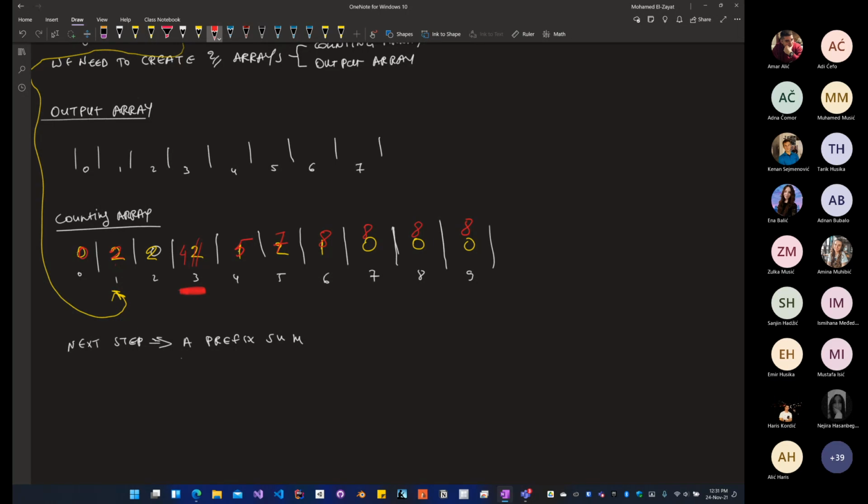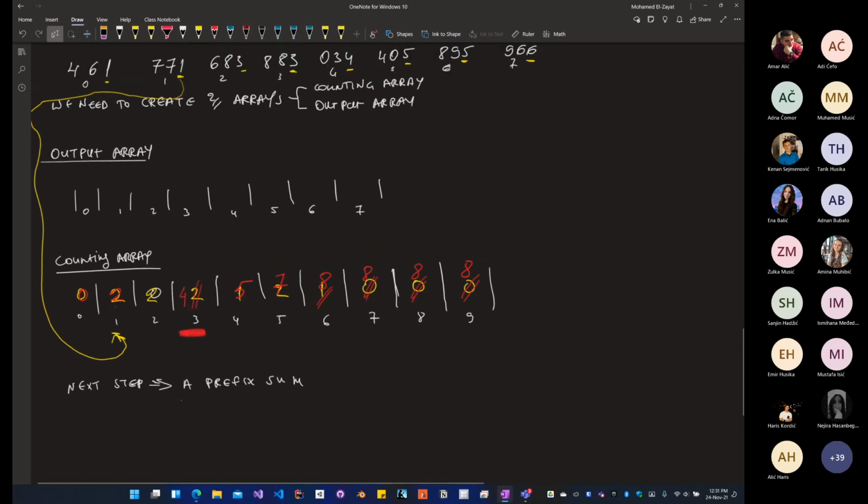So we ended up with 0, 2, 2, 4, 5, 7, then 4 8s, right? So this is not zeros anymore, after the prefix sum. It became these numbers, right? So what do we do next? After we did the prefix sum, we start from the right side here, and we fill in our output array.